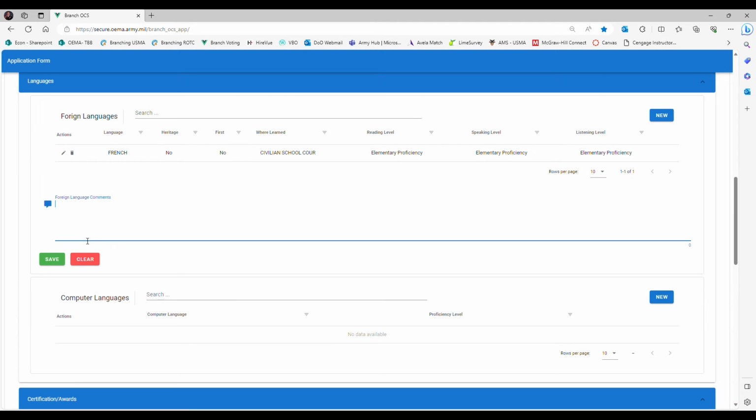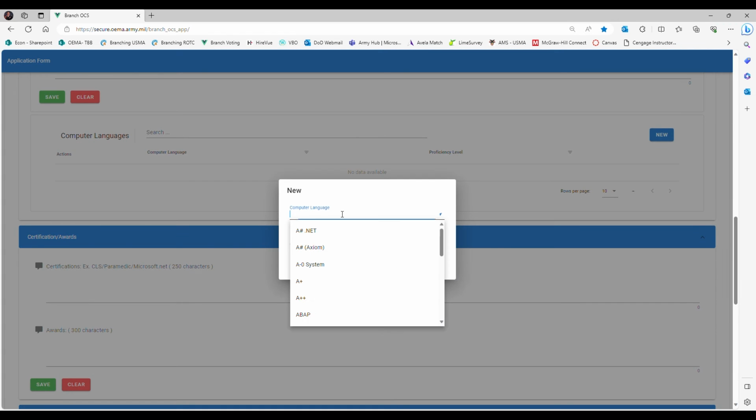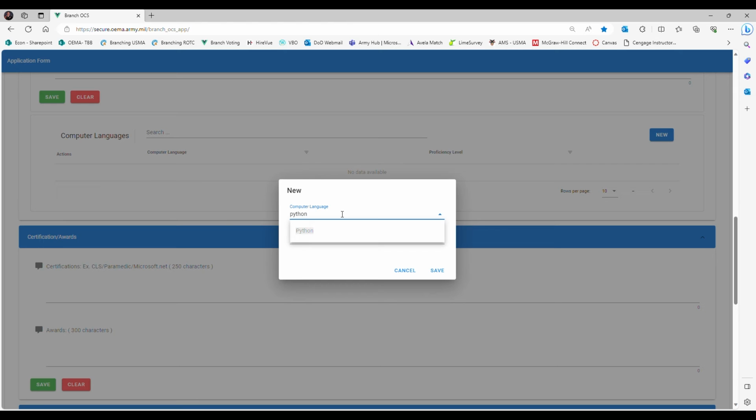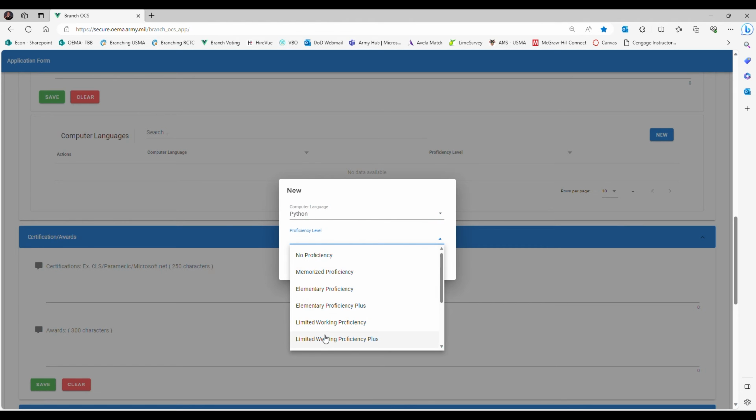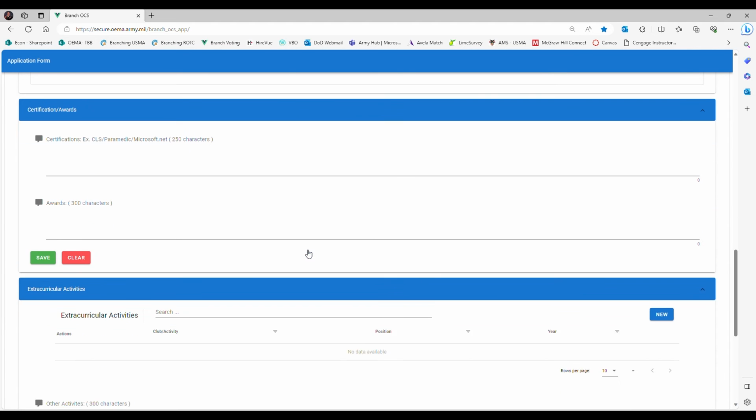If you have comments, you can put them in here. Don't forget to hit save. If you know computer codes, you put that in here. Same thing. Okay, if we come in here, we can put in Python, select Python proficiency level. Let's say we are limited working proficiency plus, and save.